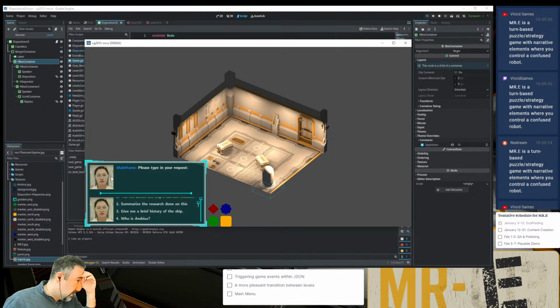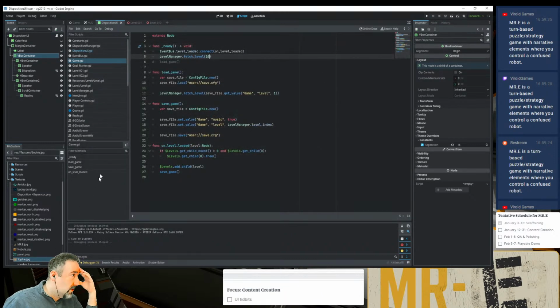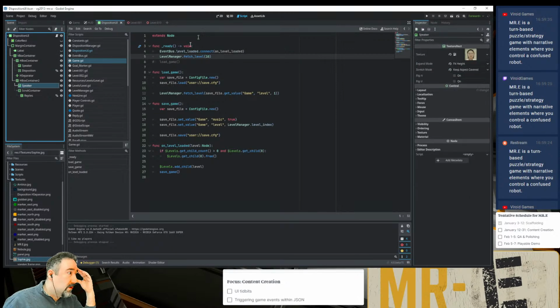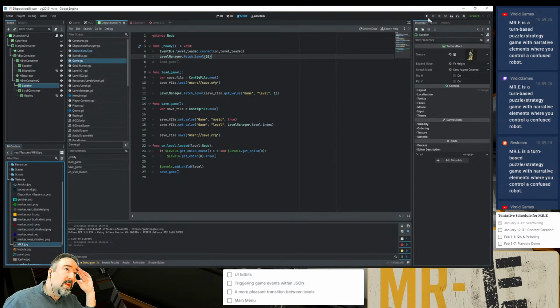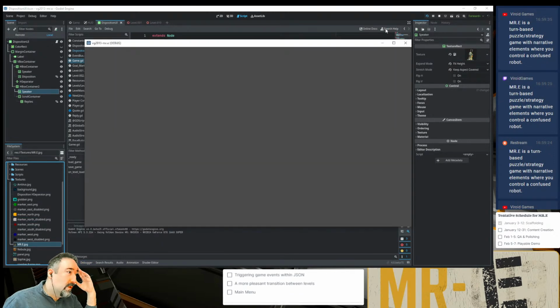So here we'll have the mainframe picture, and it's going to be the us picture, which, let's just put that, because that's always going to be us. Speaker is going to be MR.E. That's us.